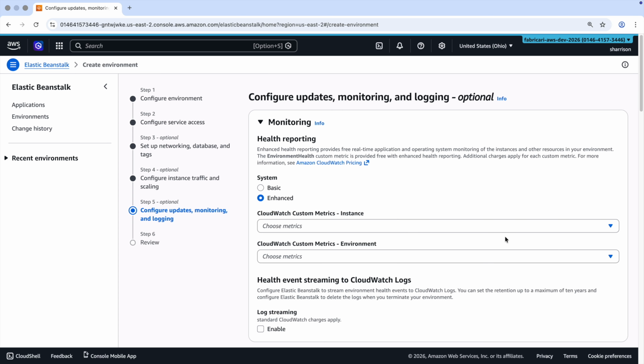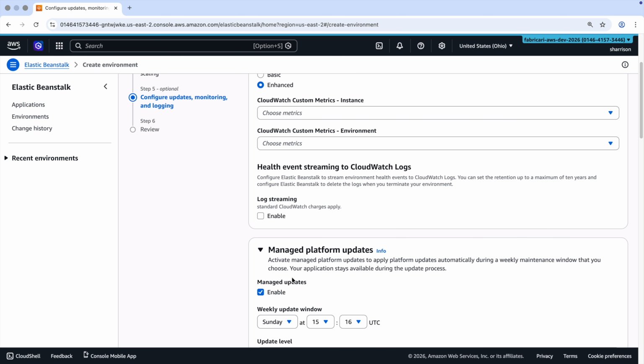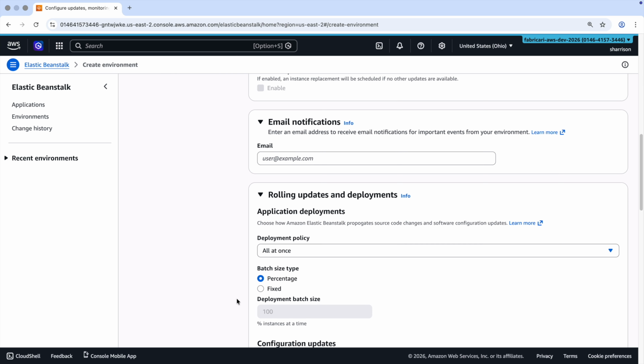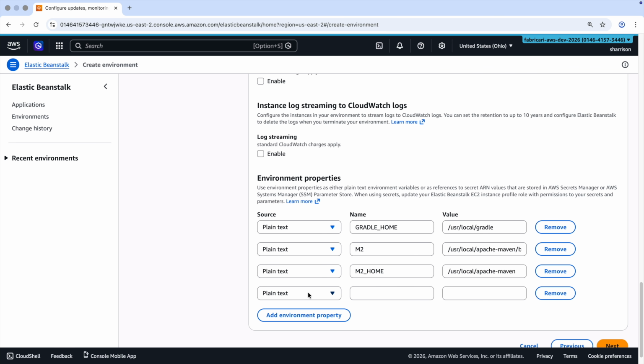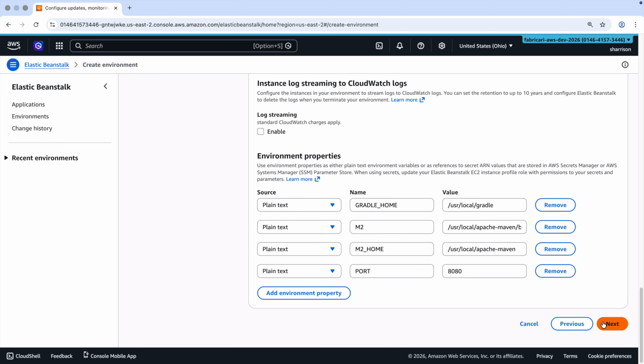Here we got a big old configuration page. Going to deselect managed updates. Not going to need it. Scroll down, scroll down. At the bottom we got some environment variables or properties. Here's where we set the port number to 8080 so it can match the default. Cool. Click the Next button.